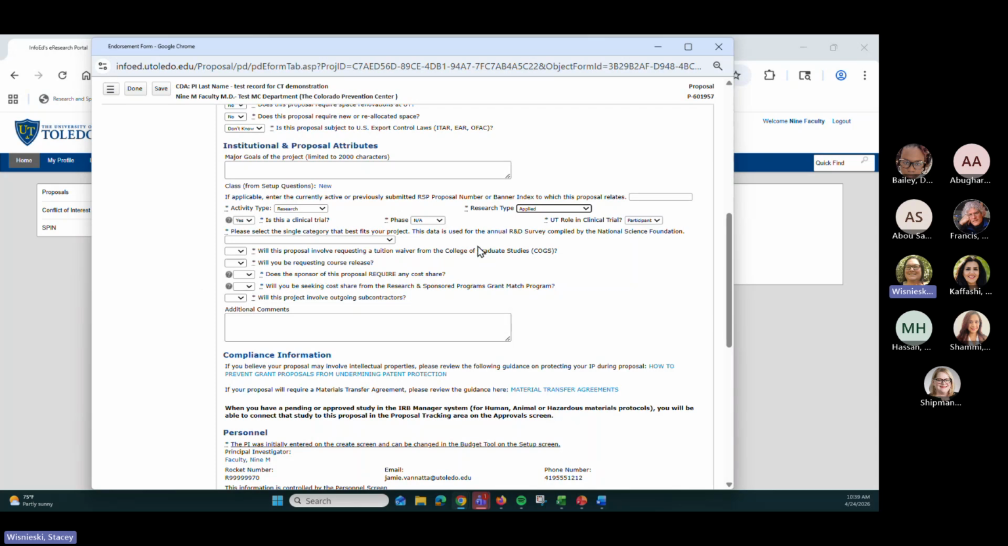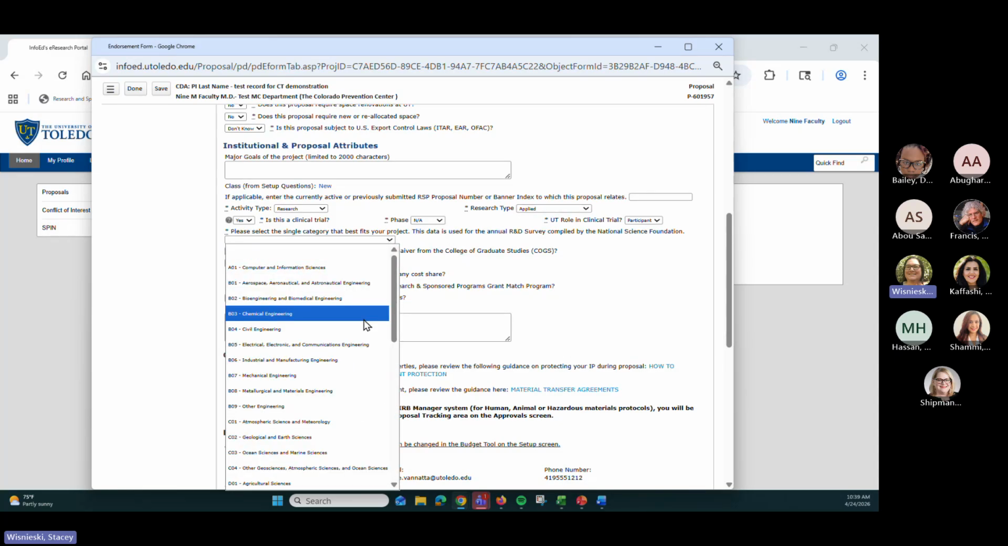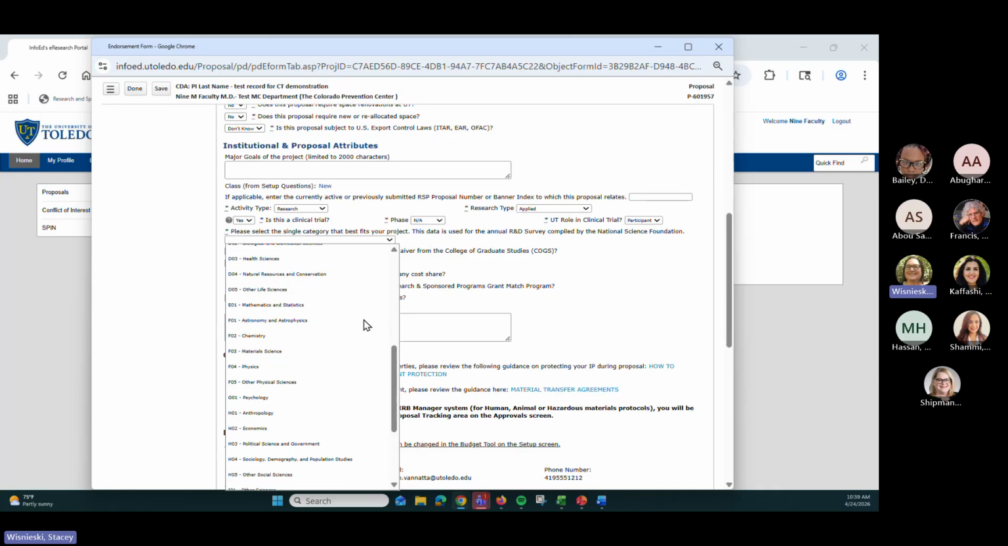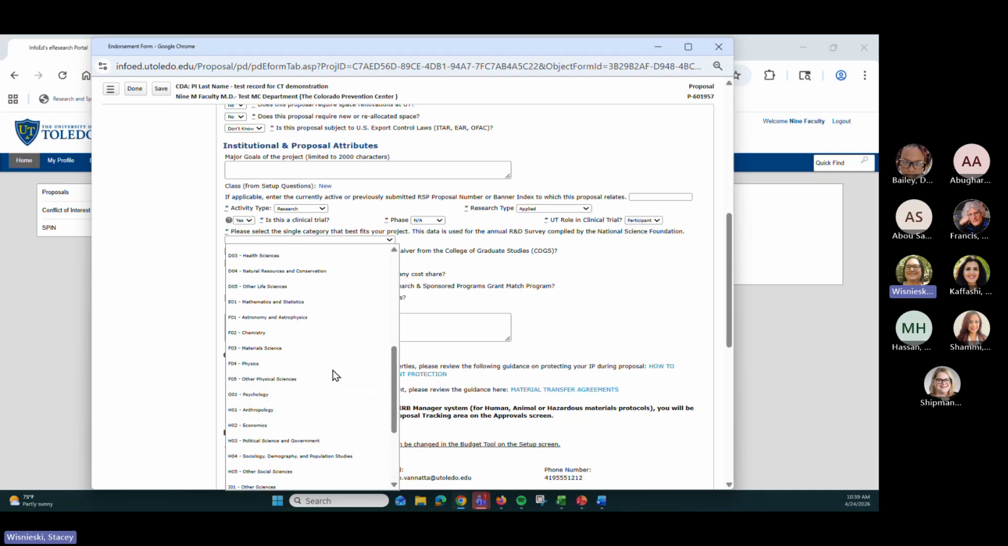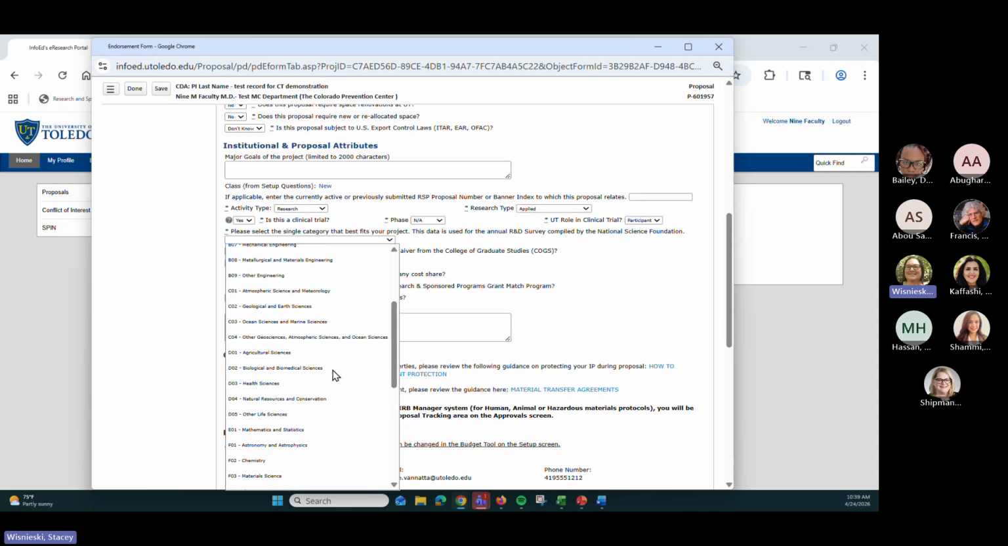The next question has to do with some data that we gather for the National Science Foundation. It's a big list. You can select the category from this list that is most appropriate to the project you're going to be doing as best as you can tell. This is a required field, so eventually it needs an answer. Even if you don't answer it the same day you're starting the record, that's okay. But eventually we'll need an answer for this, and you just pick the one that fits the best according to your knowledge of what's happening.